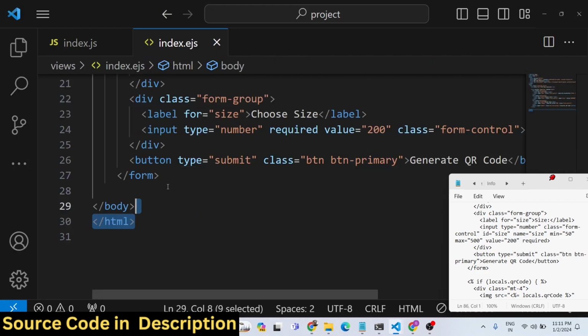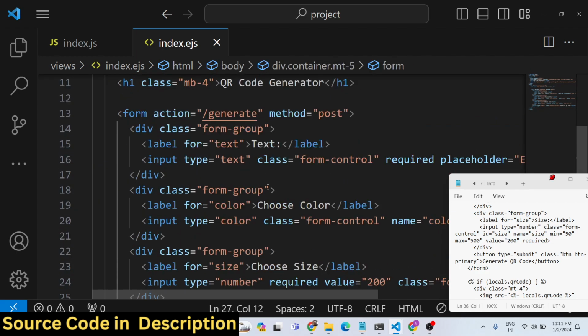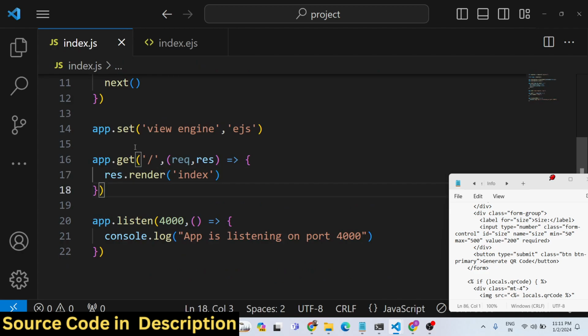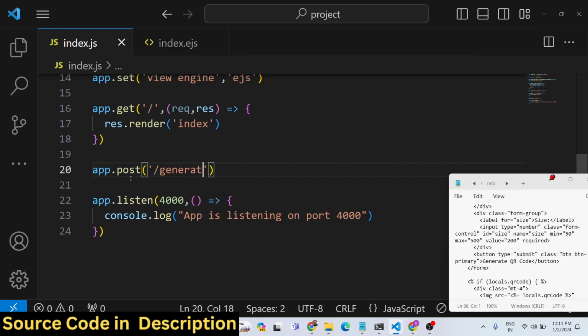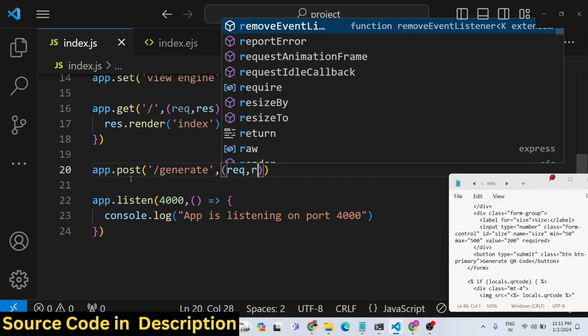That's all. So if you refresh your UI, you will see this is the UI which is ready now. And now we just need to make this post request. Whenever the user submits the form, it will invoke this post request. We just need to make this post request, app.post /generate, request, response.